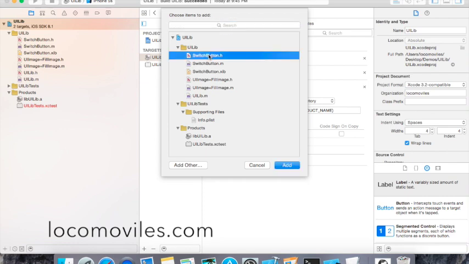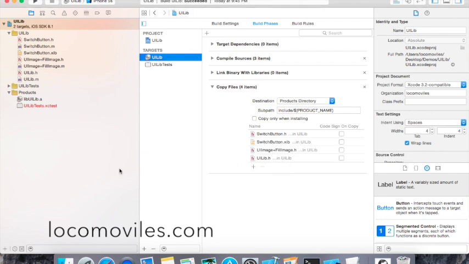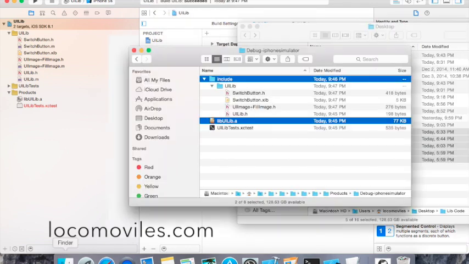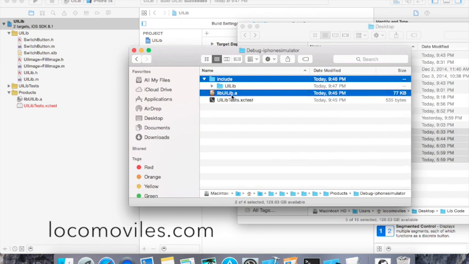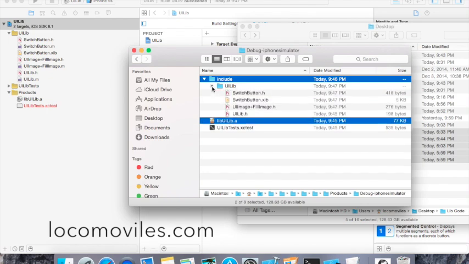So I'm going to add the switch button header, and the xib and the other category file. So let me just add, and I'm going to build. I'm just going to build for the simulator. Okay, let me check that. And see. So there you go. The 3 files were added. So whenever I need this library, I will have access to these header files.